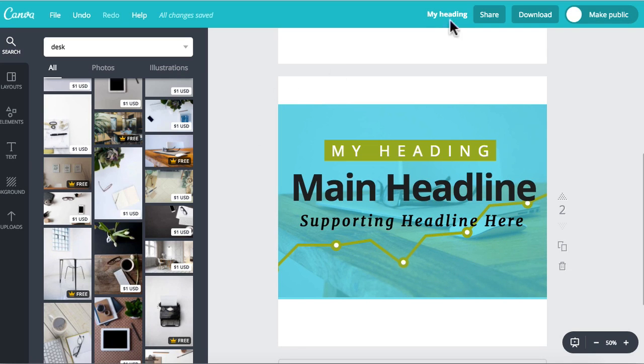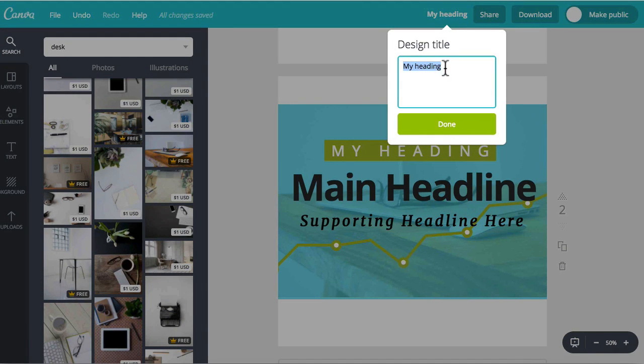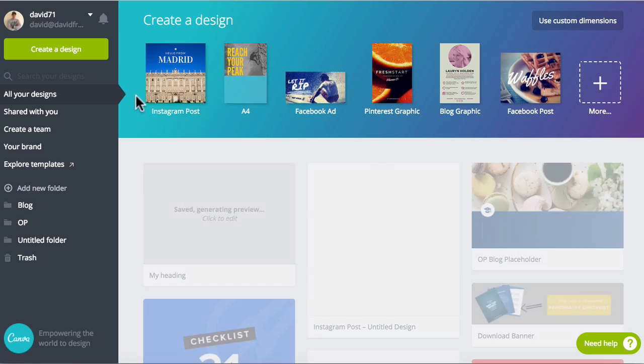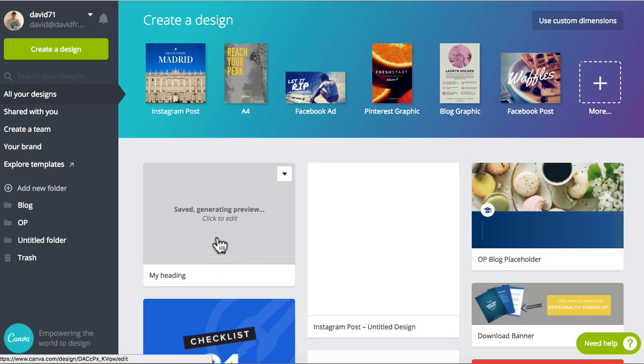Now, while I've been working on that, this template is saved. I haven't given it a name, but it's just called My Heading there. I could change the name, but it says it's saved here. And if I go back into my Canva profile account and my designs, it'll appear here and it'll start showing that placeholder for that graphic I've just made.